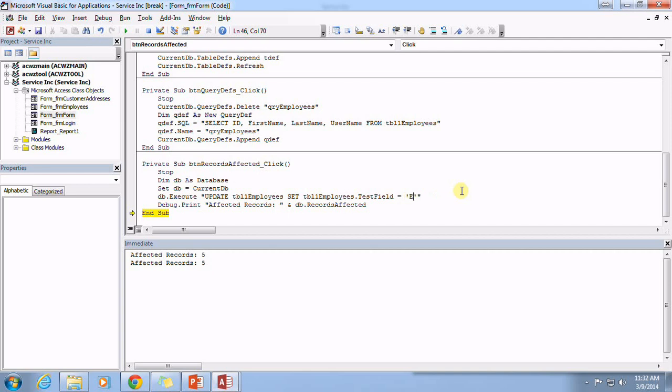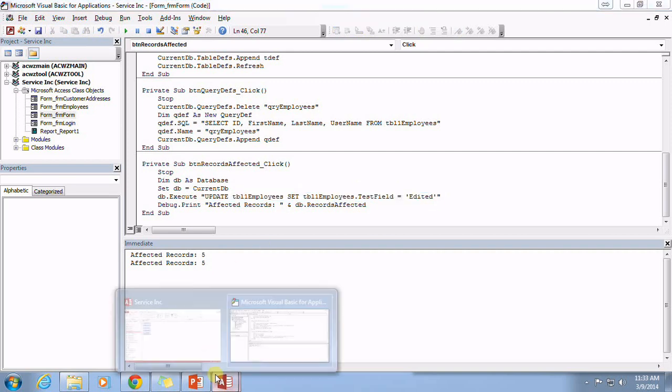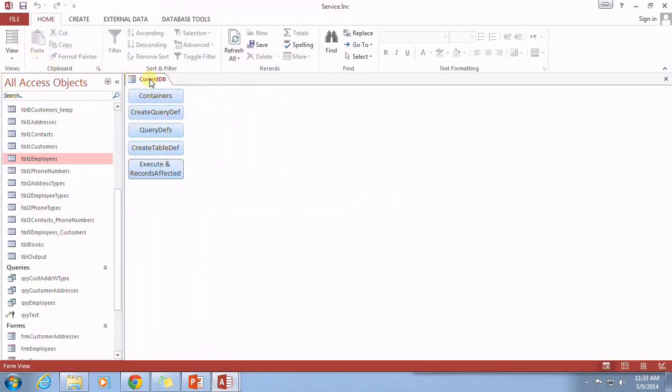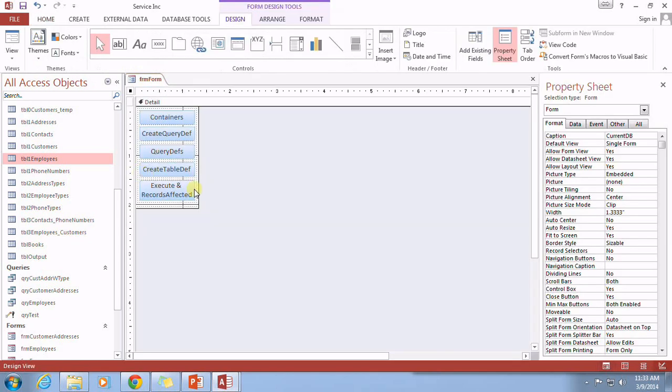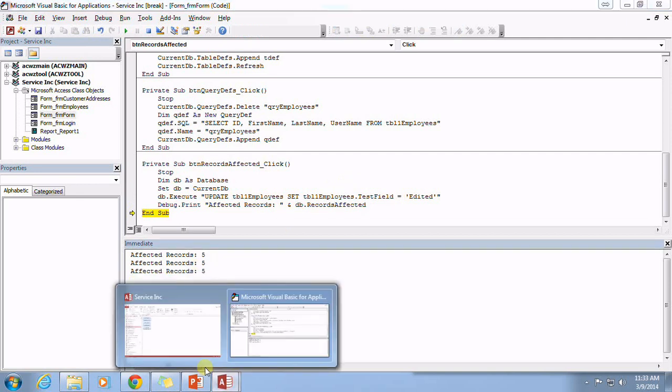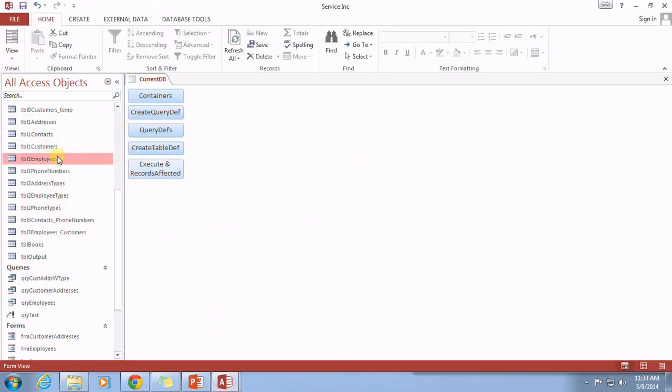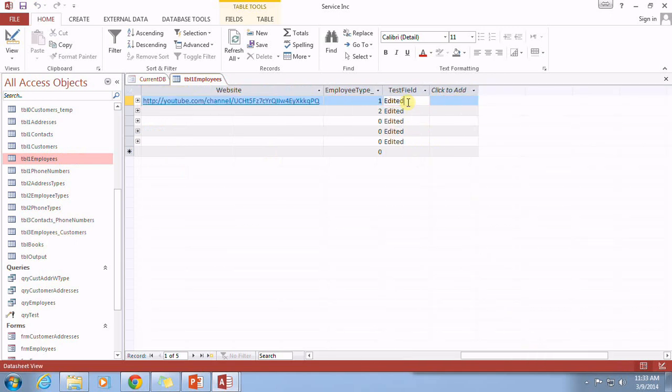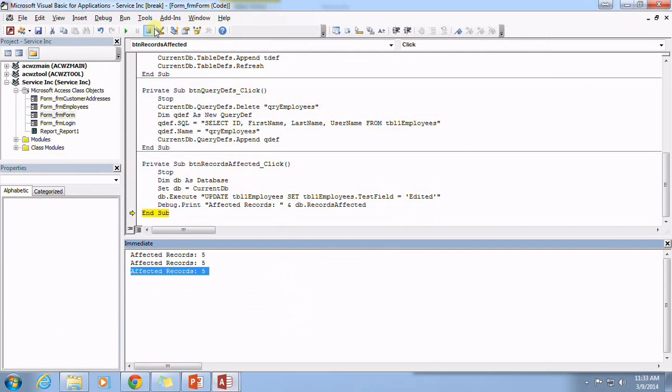Let's do this just so you can see. It doesn't care whether or not there was something already inside of test field. It's going to go ahead and change it anyway. Oops. Try it one more time. There we go. So now again we have 5 affected records. And if we open up the 1 employees, we can see that it's been changed to edited. All right? So that's what you can do with the execute command.